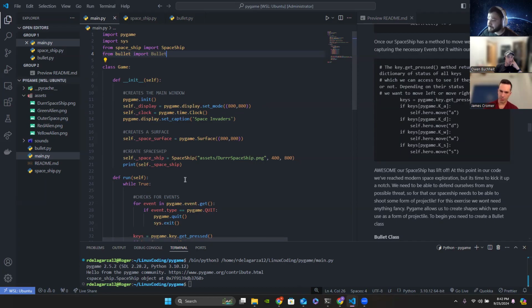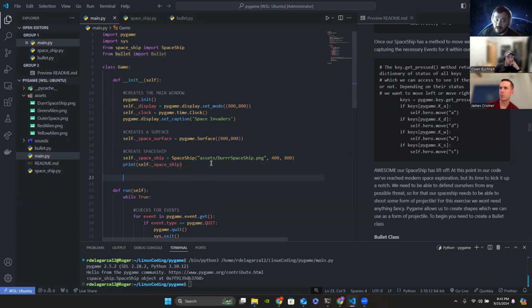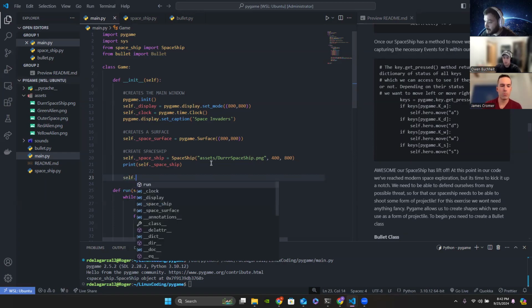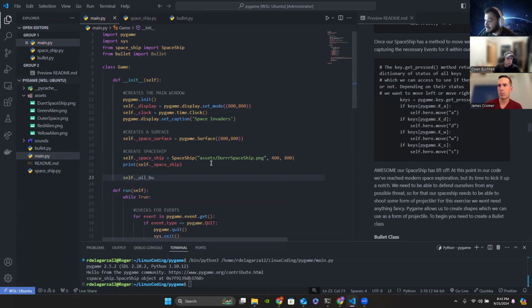So now we're gonna come back to our main.py and we create our spaceship. Now let's go ahead and create bullets. So if you recall sprites, right? Want to make a group of sprites so we can track every individual one without having to manually code them. So we will create a variable called all bullets. This is gonna be essentially a dictionary of all the bullets that we have.